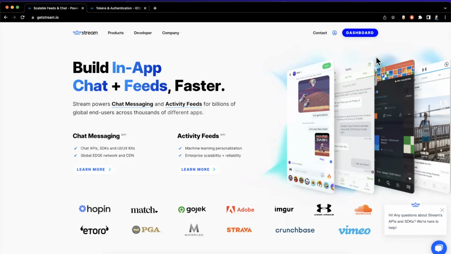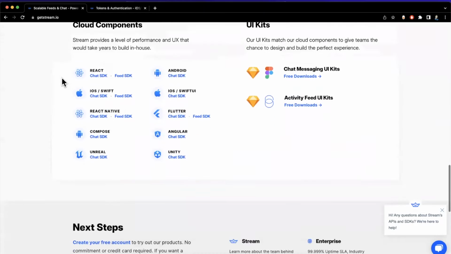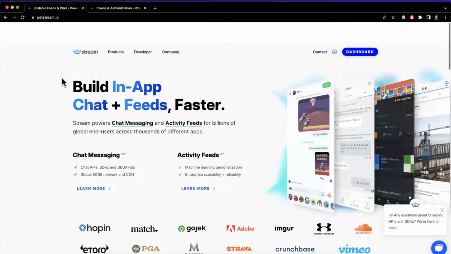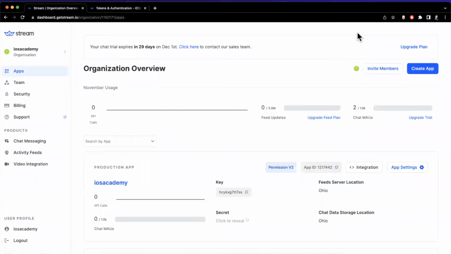Let's open up a browser and head on over to getstream.io. For those of you not familiar, Stream provides a pretty integrated plug-and-play solution where you can build pretty robust chat experiences, be it group chats, channels, direct messages, basically anything chat related, they've got you covered. I've already created an account here, but you can create an account and get a 30-day free trial. I'm going to open up the website and click on the dashboard there.